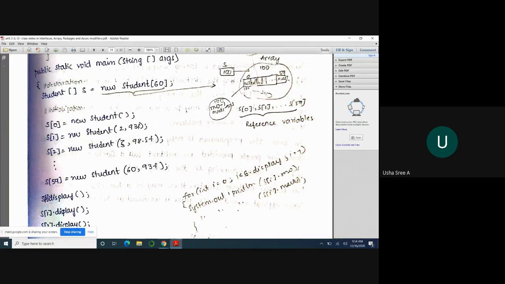Inside this, the array object is created, same concept. Inside that, the size of the array is 60, that's why 60. Here the array index starts from 0 to 59. The size of this array is 60, that's why 0 to 59. And one more important point to remember is, whenever you execute this statement, the array object is created, the size of this array is 60, and the address of this array is stored in the reference variable S.